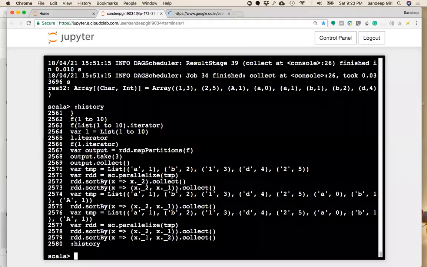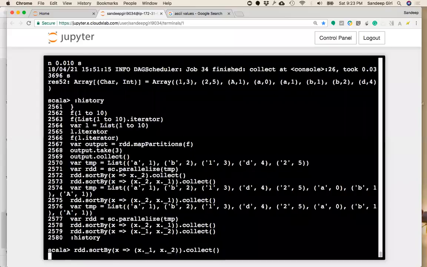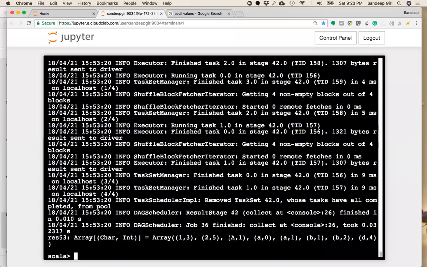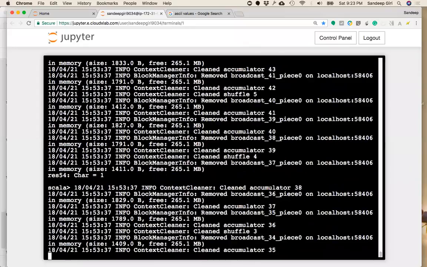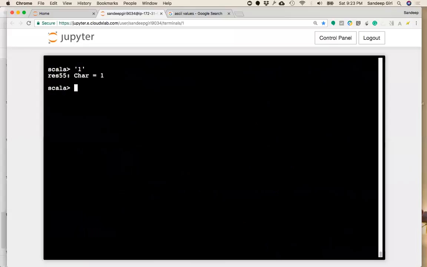you can see capital A has come last because its ASCII value is supposed to be the smallest. Okay, yeah, you can see capital A comes before small a, and this one is a character here, not the number. When you put it in a single character like this, it is a number.